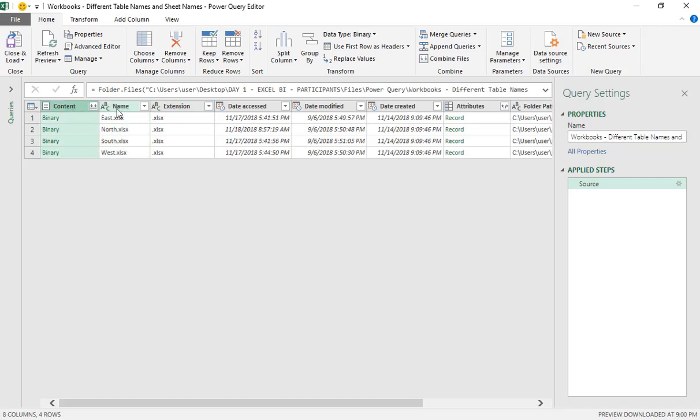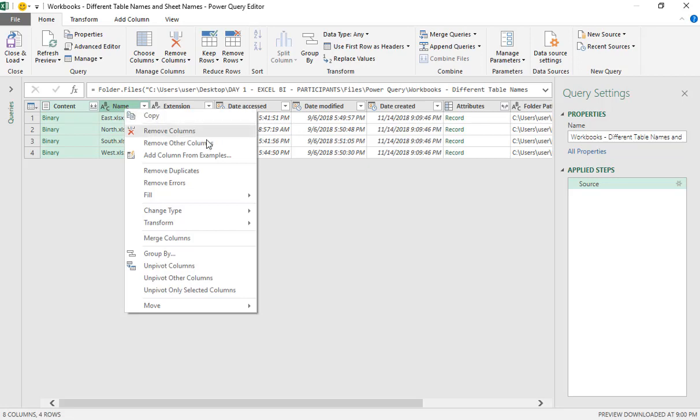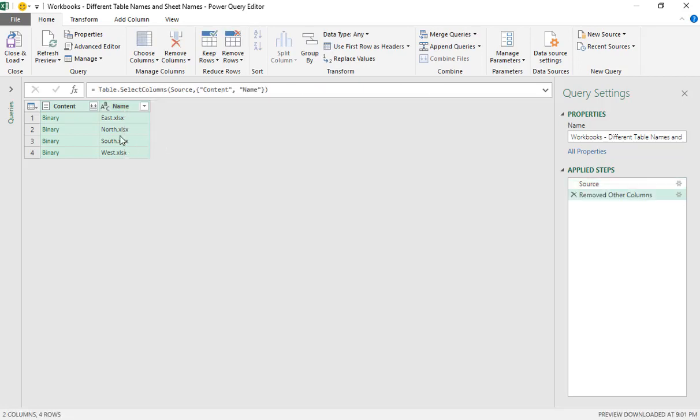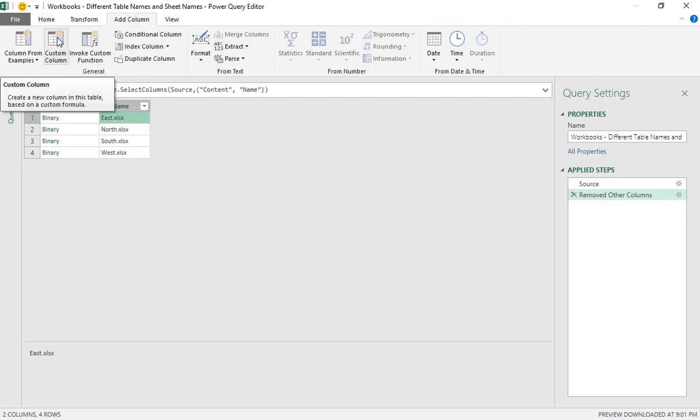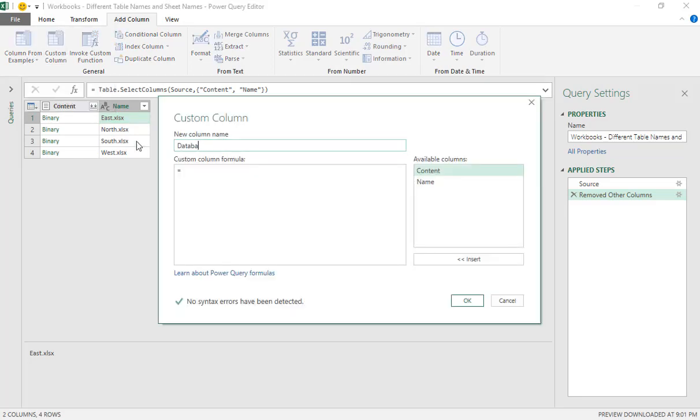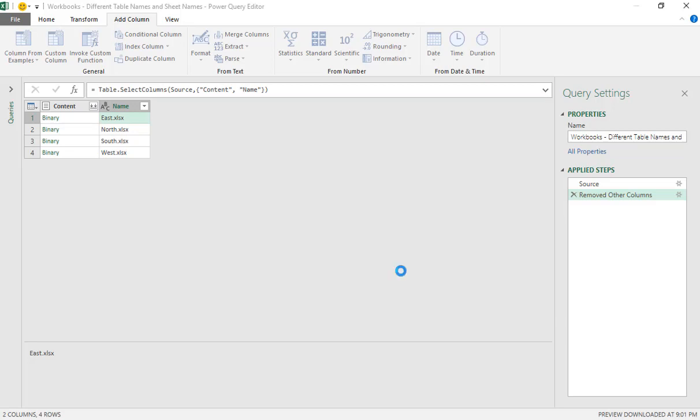So we will select the Content column and the Name column, right click on it and click on Remove Other Columns. So all other columns have been removed. Now we will add one custom column which will fetch the data from all those four workbooks. Click on Custom Column and give it a name first, for example Database or XYZ, whatever you want. Then, all the M language code is case sensitive, so I am writing one code here: equals Excel.Workbook, bracket open. All the data is available in the Content. We will double click on Content and bracket close, press OK.